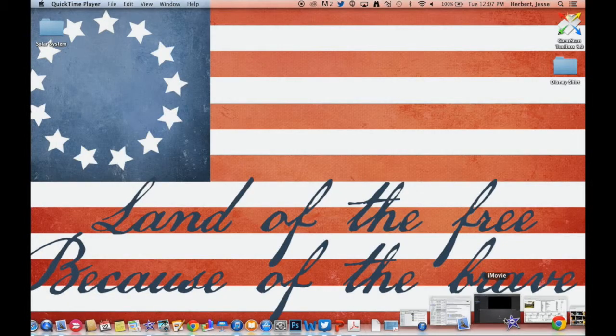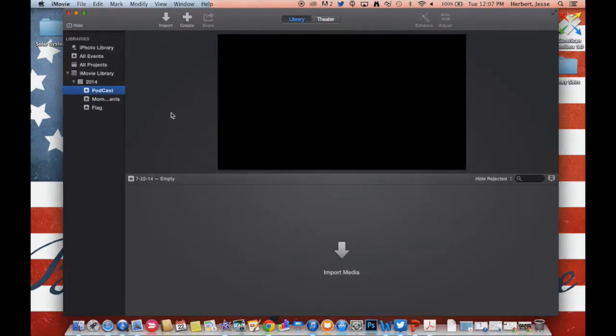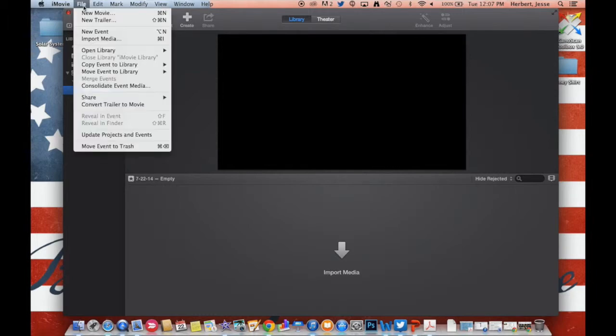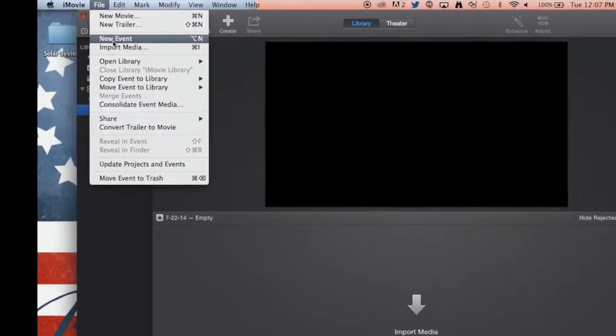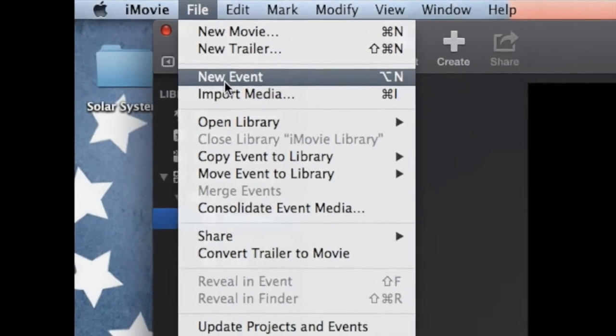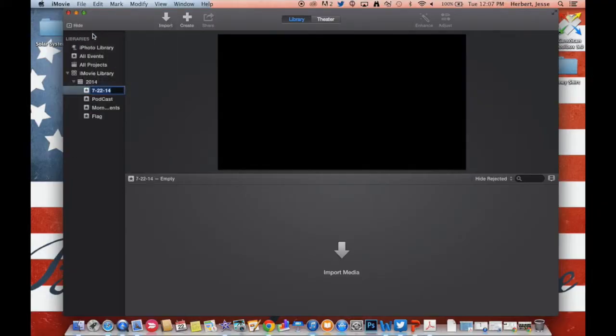Now it's time to simply open up iMovie. On the top left corner, click on the File button, drop down to Add Event, and you will rename your event whatever your podcast is. So I'm going to name it Solar System. And then it's time to import your media.